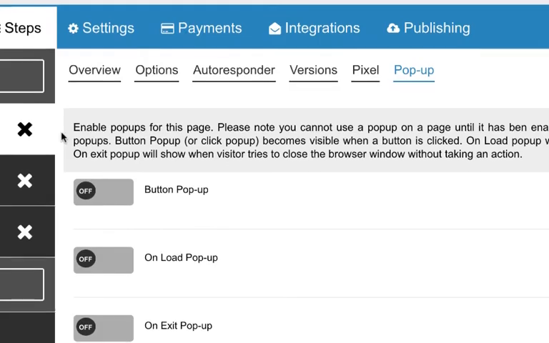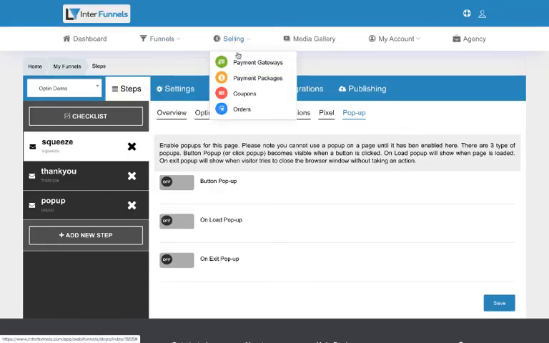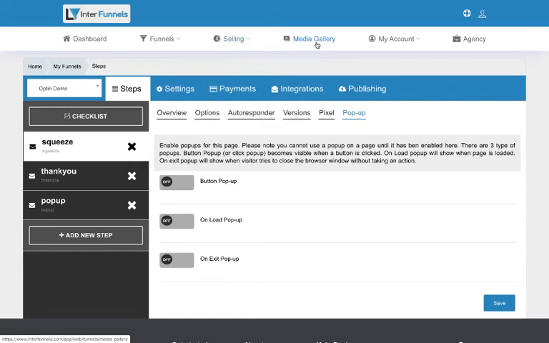And then we have some global menus available. From here, you can set up your payment gateway, your payment packages, coupons, and orders. This is under the selling menu. And then you have the media gallery, where you can upload your images, your videos, and your downloadable products, all from this media gallery.